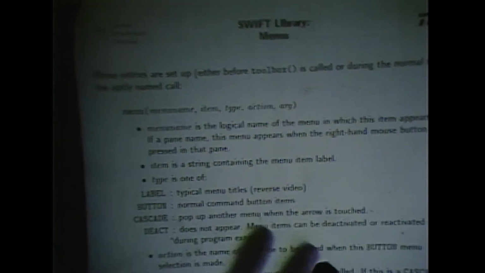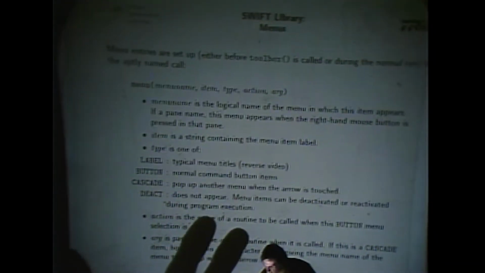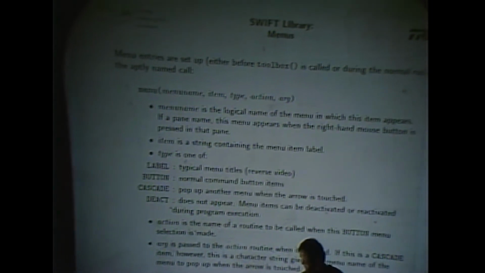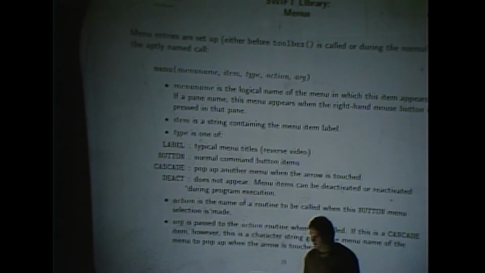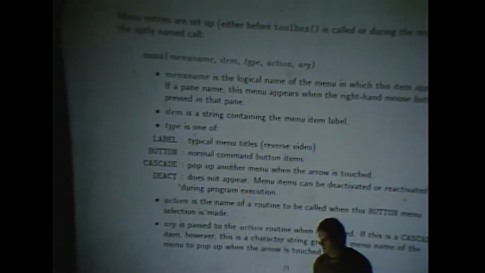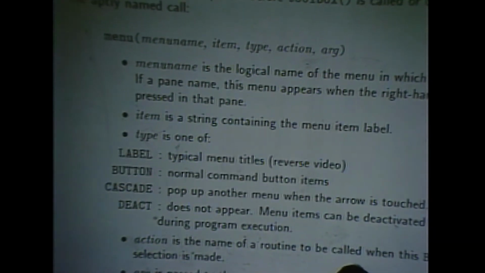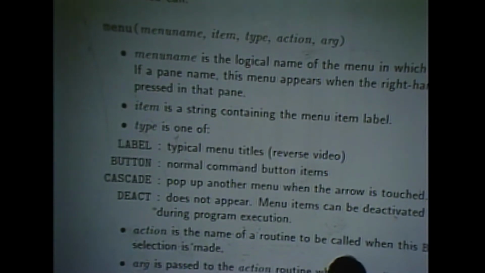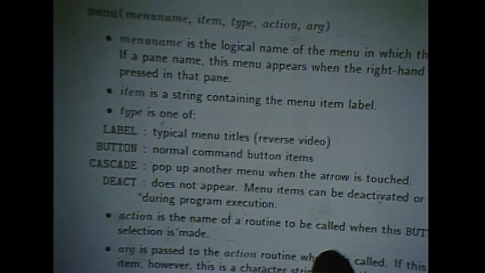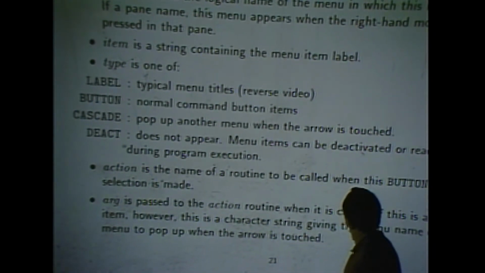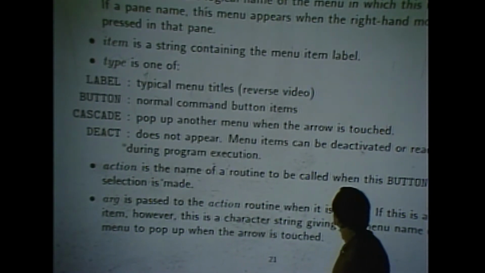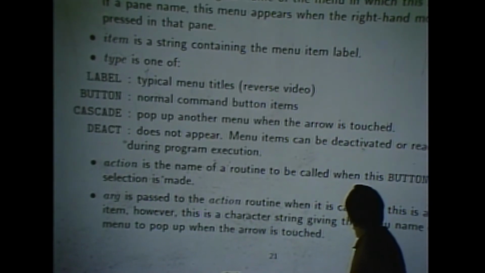Specifying menus is done with a very simple call. You give the name of the menu. For each item in the menu, you give its name, the string that is going to appear in the label, what type of menu item it is, and what happens when you touch it. Label items don't do much of anything, except they appear in reverse video. Those are usually the first item in the menu.